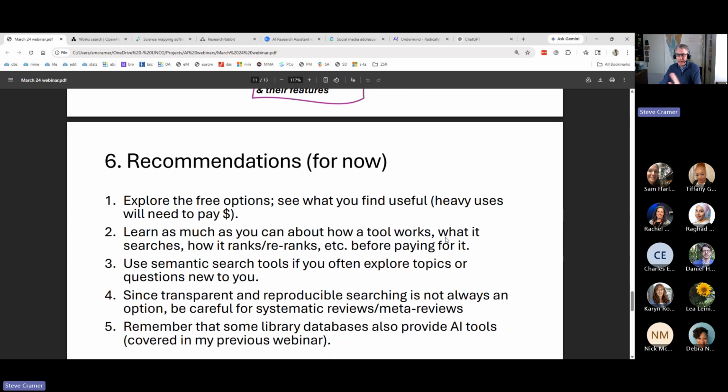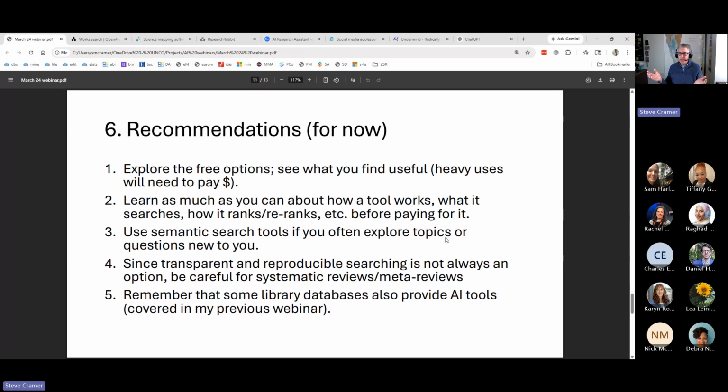And sorry, looking at the clock. Recommendations. As you saw, I use Consensus for free. You can use these tools for free. Just mostly at some point you run out of free searches or it wants you to pay to download things. So you can try it, use as much as you can. It's good to know how they work. Number 2, explore that, look at their videos, see how they rank and re-rank articles.